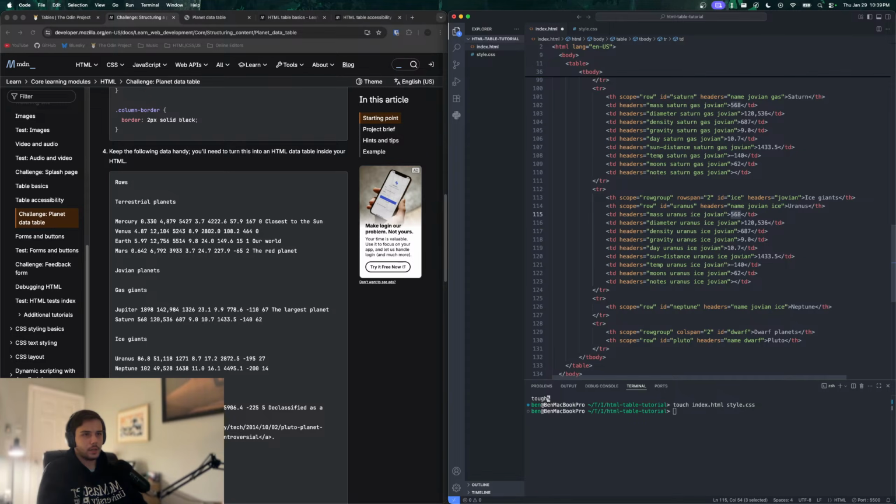Uranus is 86.8. Mass. Diameter is 51,118. 1271. Density, gravity is 8.7. Day length is 17.2 hours. Sun distance is 2872.5. Temperature is a very cold negative 195. And we got 27 moons.